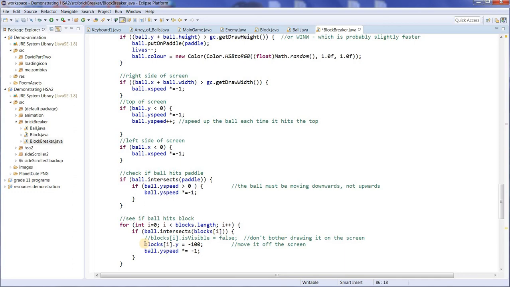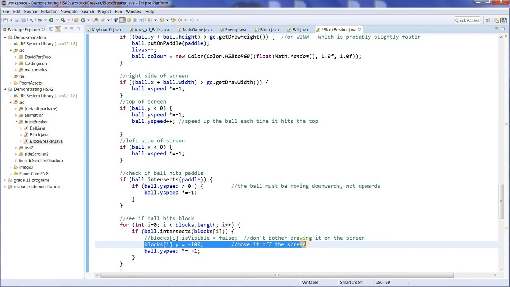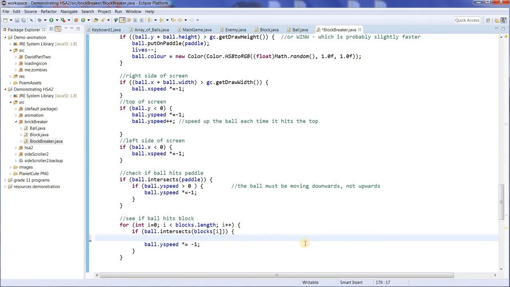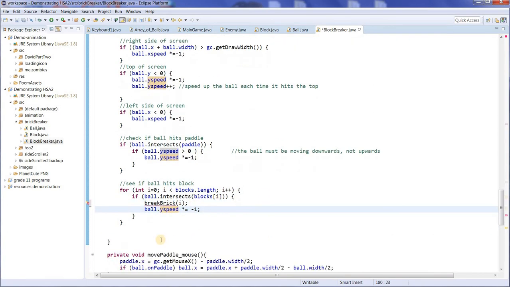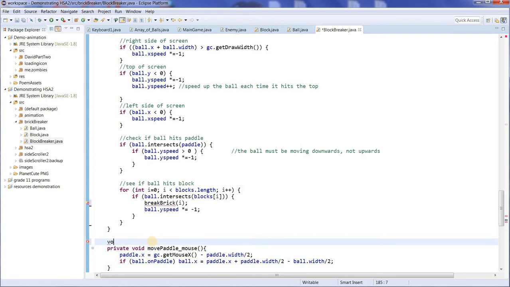Let's see. Instead of this, I'm going to run a method called BrickBreaker. So this is going to break whichever brick number I is, and then the ball will bounce off of it. So no matter what type of brick we have, the ball is still going to bounce off. And I'm now going to write a method somewhere down here about breaking the brick.